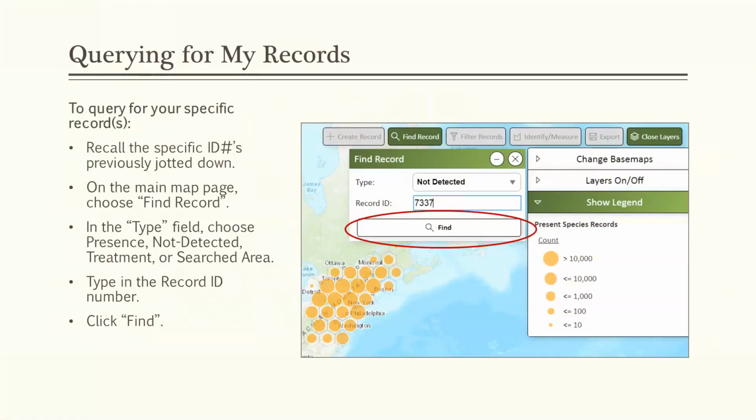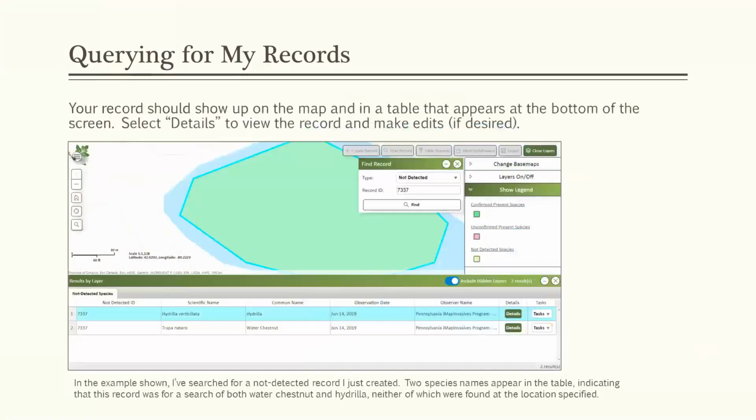So once you're on the main page in iMap, you're going to click the button that says Find Record. And in the type field, you'll choose whichever type of record it was, whether it was presence, not detected, treatment, or you're looking for the associated search area. So you'll type in the number that's associated with the record you're interested in, and then click on the Find button. And once you click on the Find button, your record will be shown. It'll show up on the map. The map will zoom into that area where the record is located. And it will also have a table that will appear near the bottom of the screen.